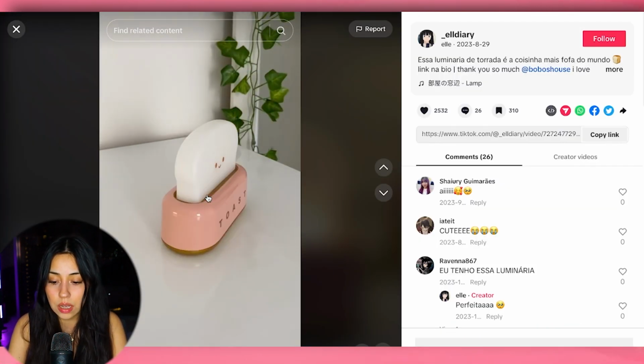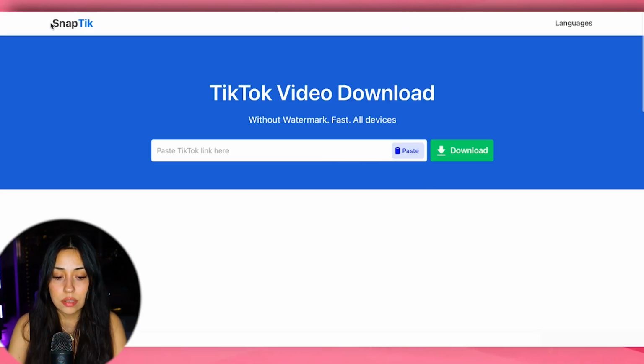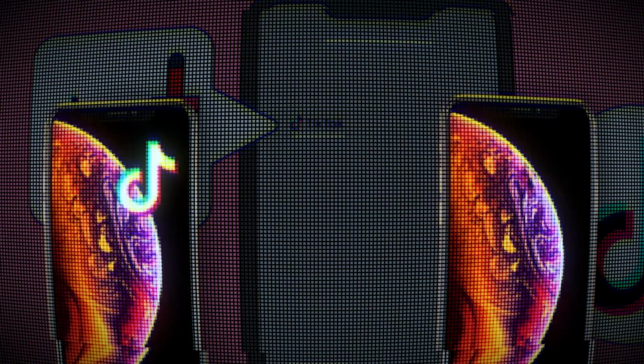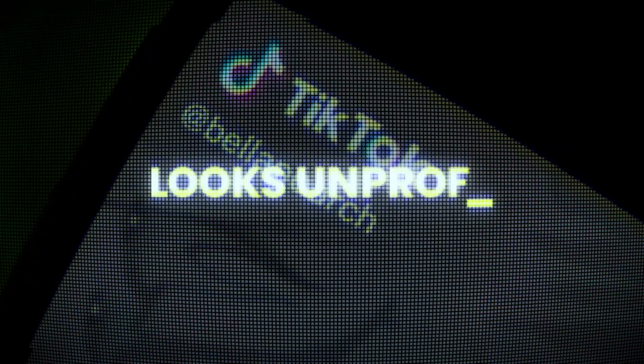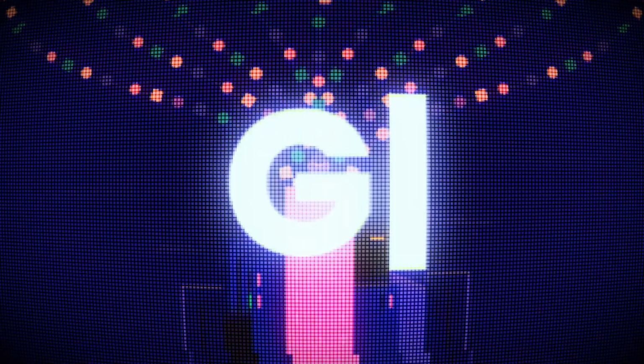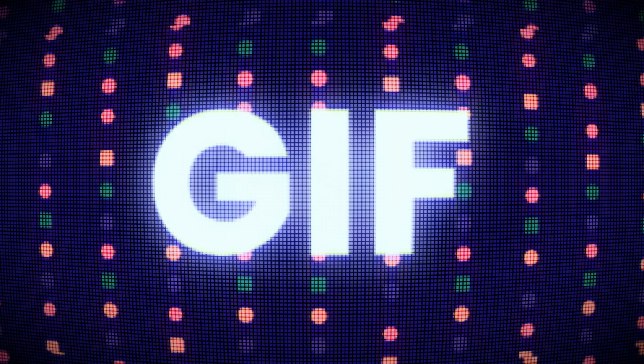So all I do is copy the link here, and then I go to this website called Snaptic, paste the link and download it. This way we're gonna be able to download the video without the TikTok watermark, which is very important. If it has the TikTok watermark, it's just gonna look very unprofessional. So you just download it, and then I send them to my phone just so that I can crop them and turn them into very small videos so that we can turn them into GIFs.